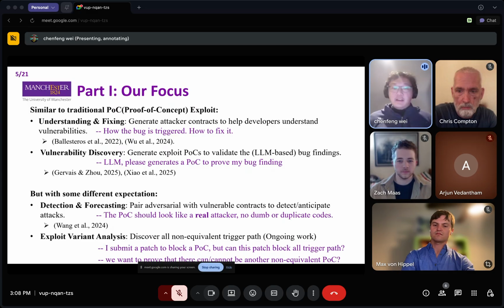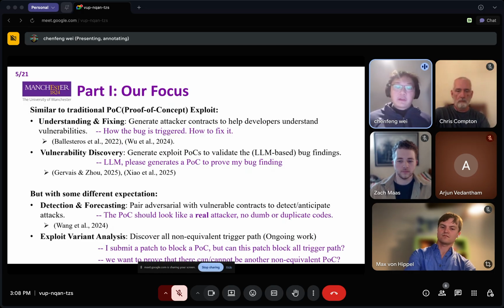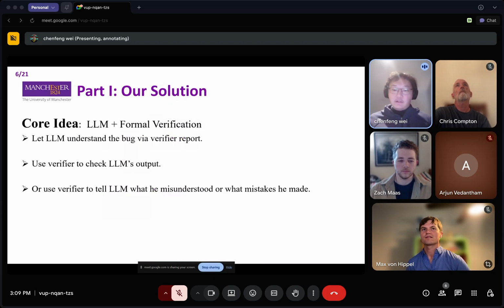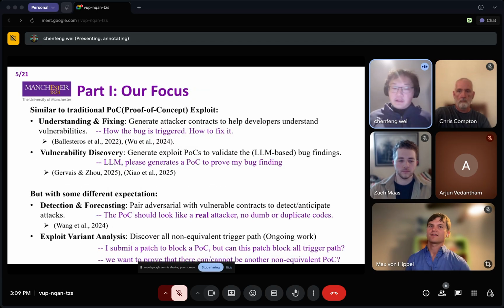But in our study, since we are using formalization, we can extend the topic beyond traditional POC. So what we can do is detection and forecasting. The idea is that the traditional POC only ensures that the same bug has been retriggered. They create a contract defining some logic, and then they can retrigger the bug.